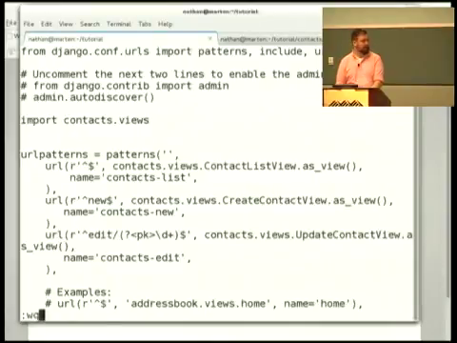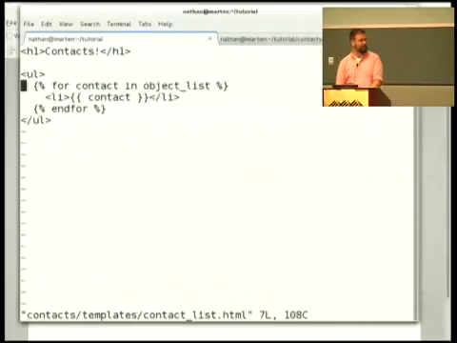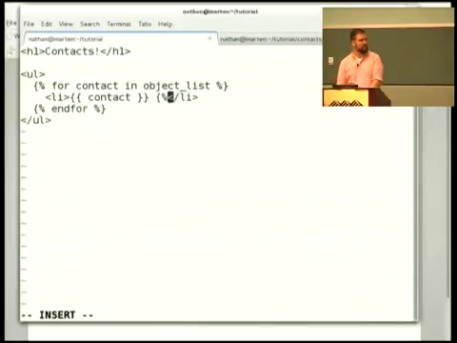And the way we construct these links is also a little bit different. So I'm going to open back up my contacts, templates list, contact list. And I want to add an edit link here to the end of each one of these. So URL contacts edit pk equals contact.id. Oops.